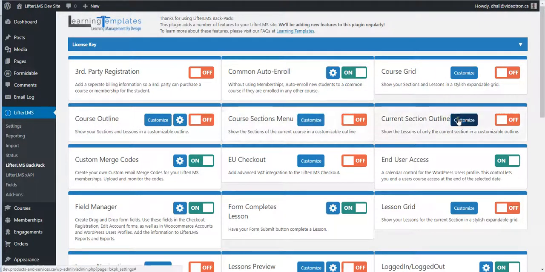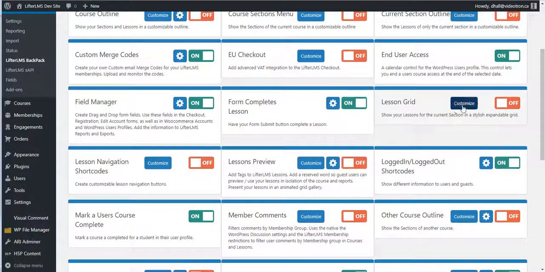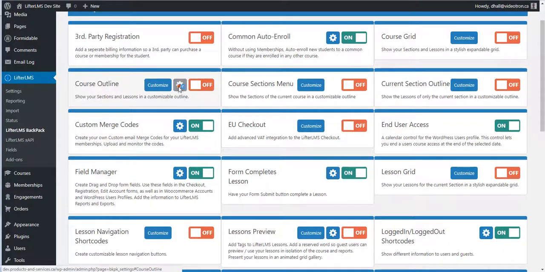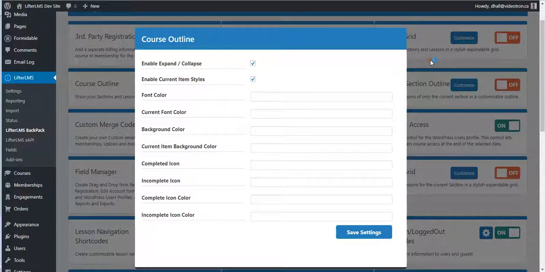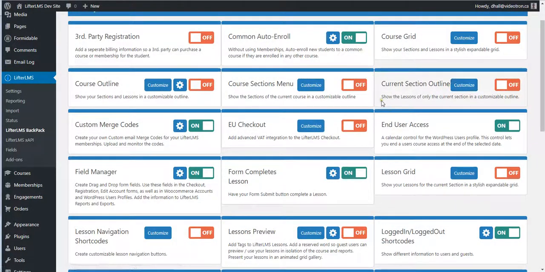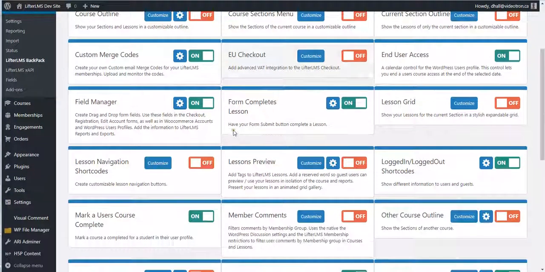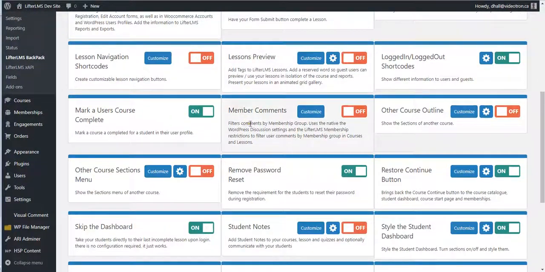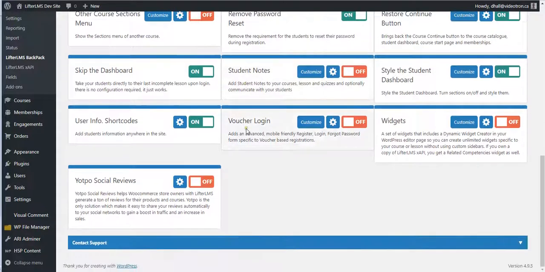Everything with Customizer will be done in the same way that you've seen all this other stuff being done, with the exception of these grids, for example, in these current section outlines and menus, where they will actually be shortcodes that you'll be putting into pages. So you'll be able to use these shortcodes in Gutenberg, and you'll be able to template this stuff for those of you using page builders.